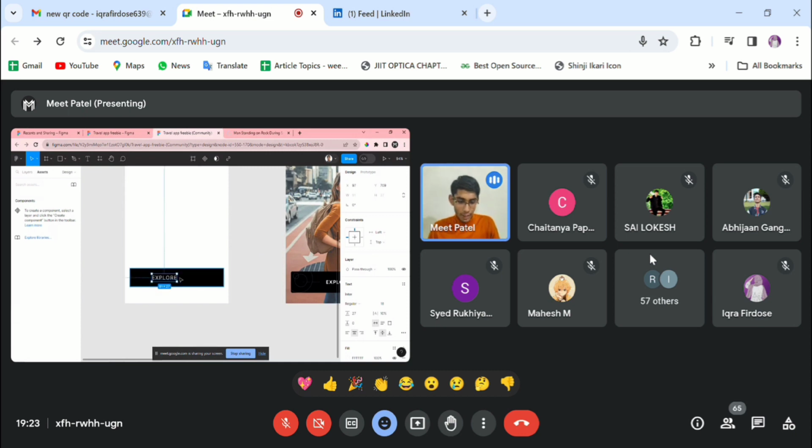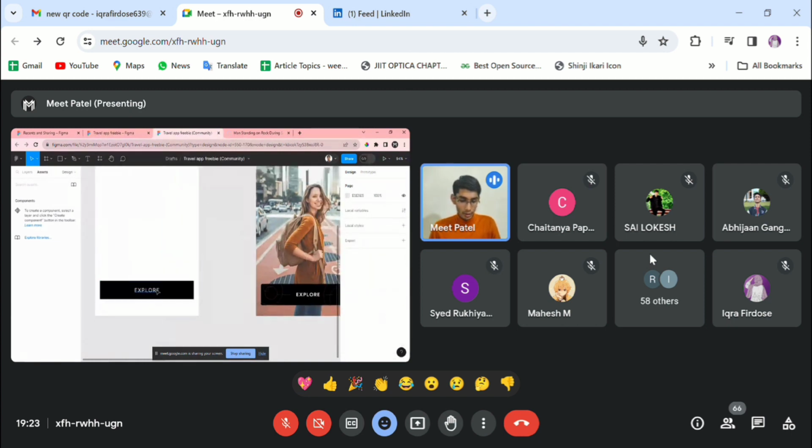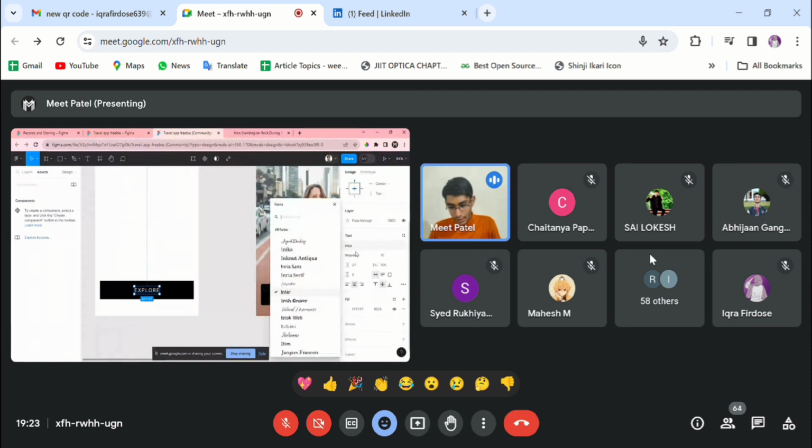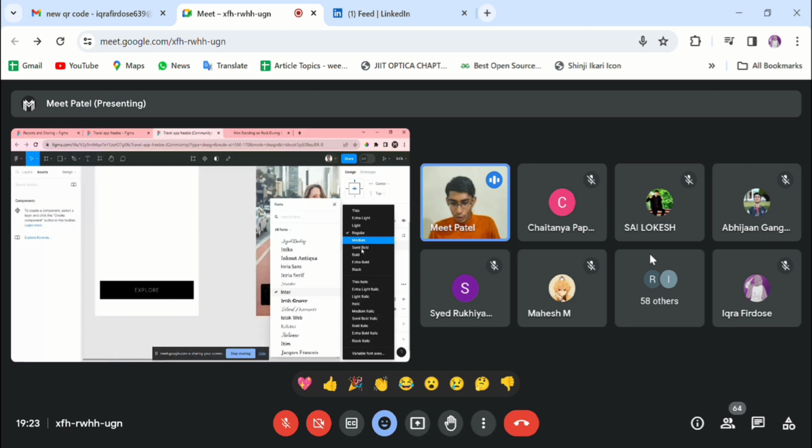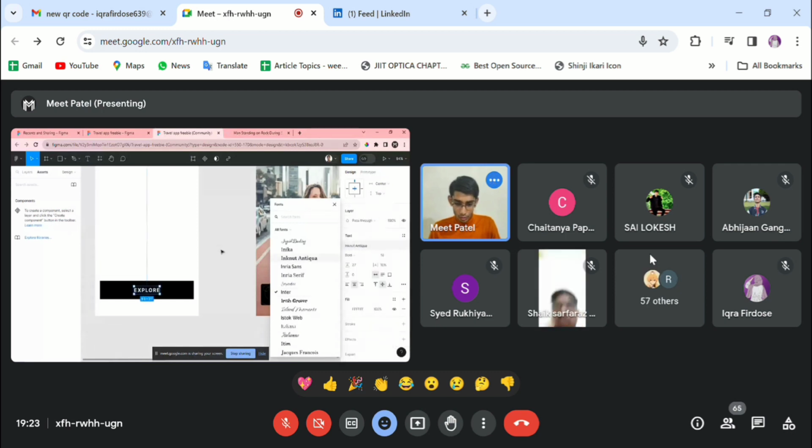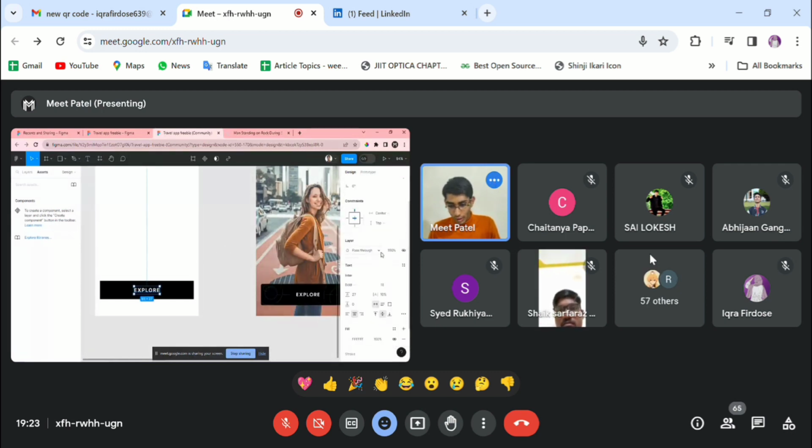For example, explore. And to place this in the center, we'll again click on this horizontally centered button. It will automatically center the text. If you want to make it bold, you can do all these things. Here you can change the font. Here you can make the font bold, large, anything you can do. All these settings can be done from here.